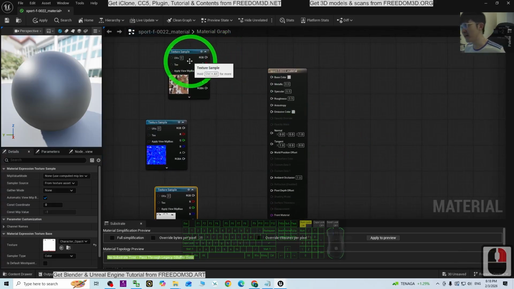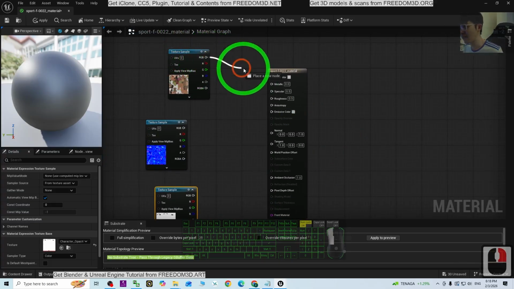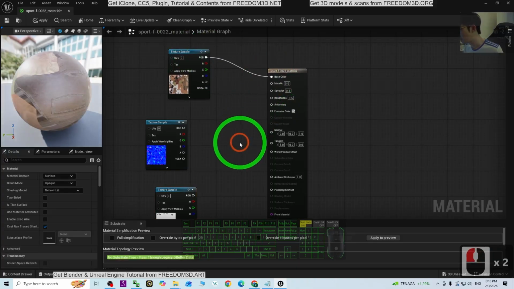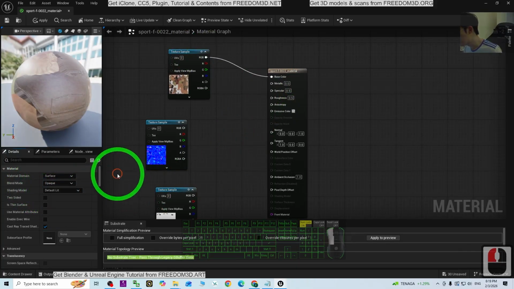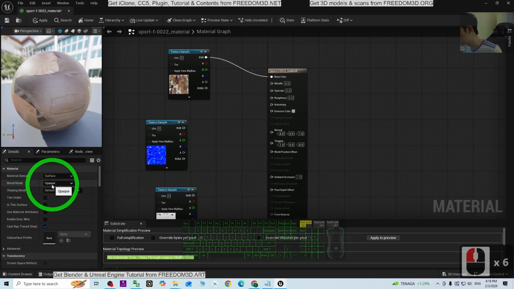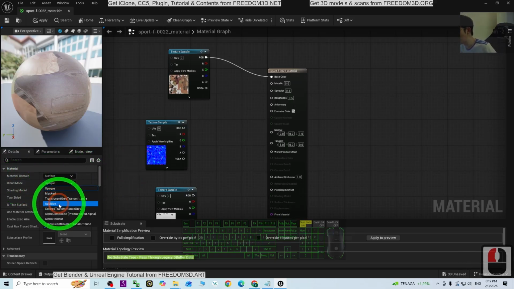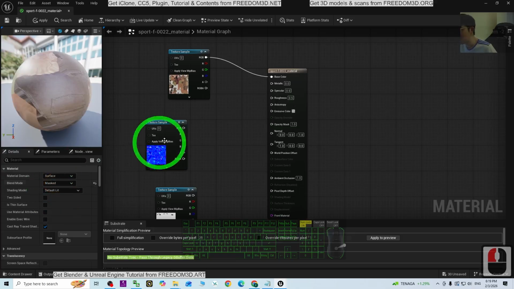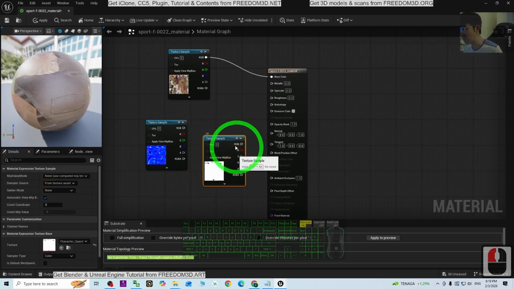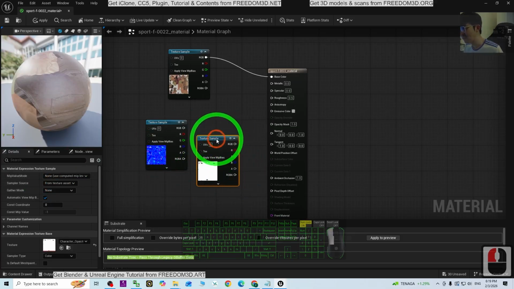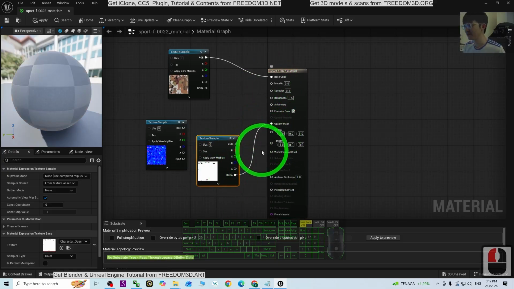Okay, first is the texture. Drag the RGB to the base color, and then the blend mode, click the empty area first. You should be able to see the blend mode, change it to become the mask, and then this one, the RGBA, drag it to opacity mask.